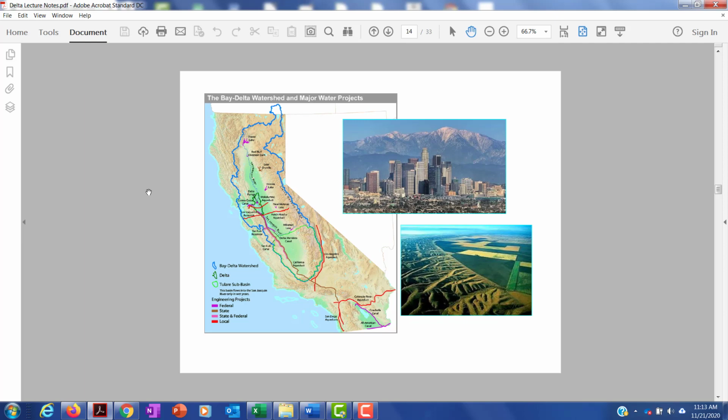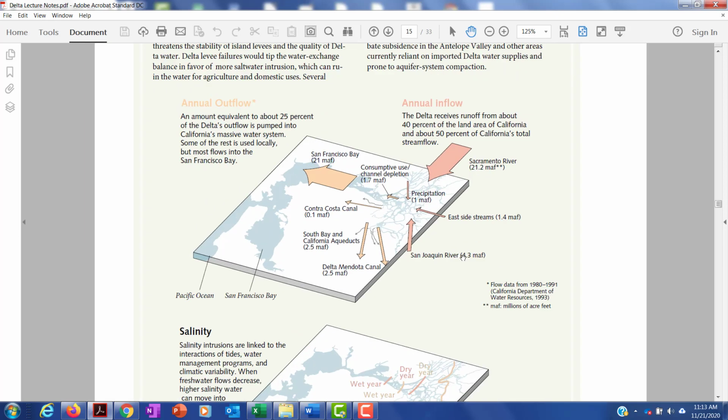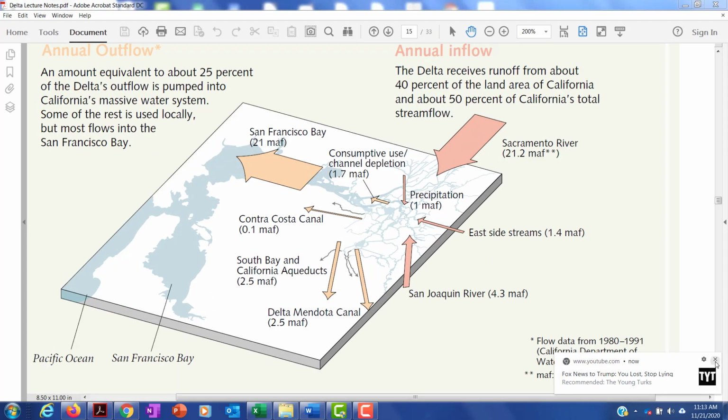Where does the water go that's pumped out of the Delta? What's that look like? And I think this page out of the California Water Plan is a very good illustration of kind of the big picture of what the Delta water budget looks like. Basically, most of the water comes from the Sacramento River. 21 million acre feet come in, and about 21 million acre feet leave.